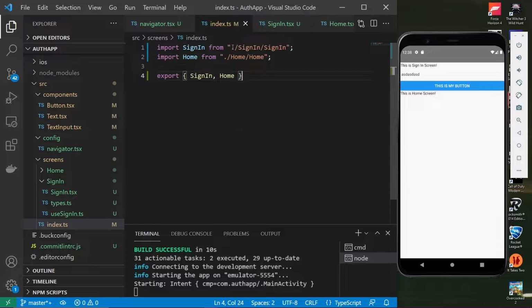So what I did is imported both my sign in and home screen from their respective folders, and then I created an object and put both of the screens inside it and exported it. Right, there's a better way than doing this. We can minimize this code further, but let me just show you if this works first.